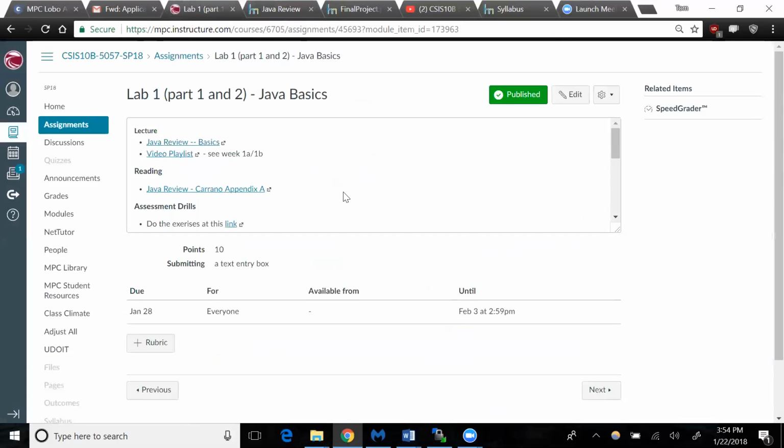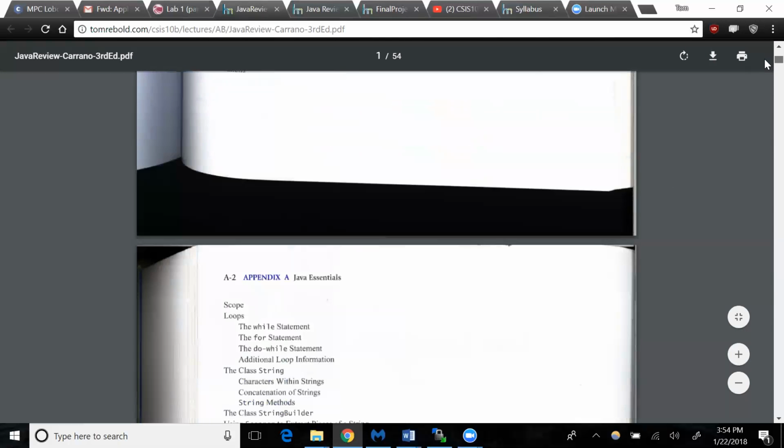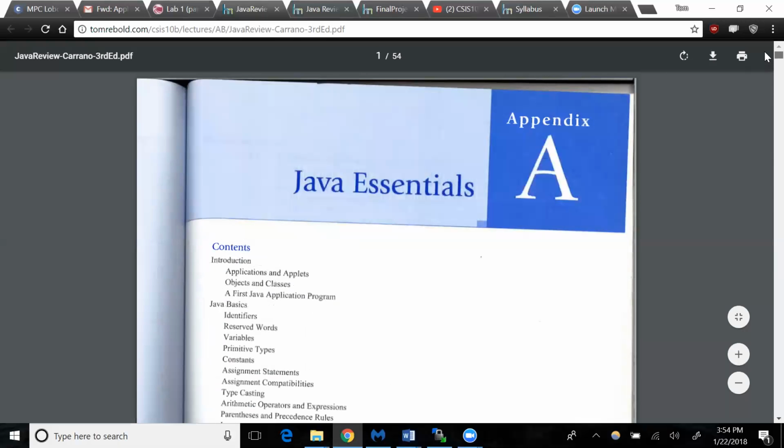That is the lecture. Then just to show you, here's the reading. There's also some slides here on Java review you can look at. Let me see what's interesting on this one. This is actually pretty good. This is the whole appendix from the third edition. It's a 54-page review of the whole Java language.